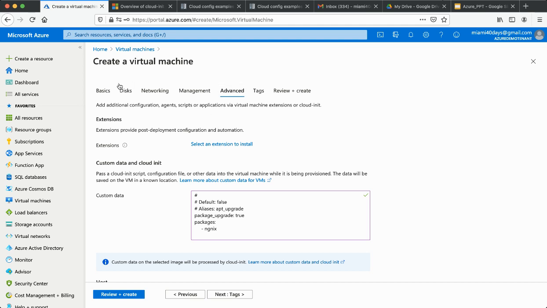When you go to the advanced tab, everything else will remain as default. If you see here, this is the custom data for cloud init. It says to pass the cloud init script and the configuration file, whatever you have, and this will help when the VM boots up. It goes and runs all that custom data.